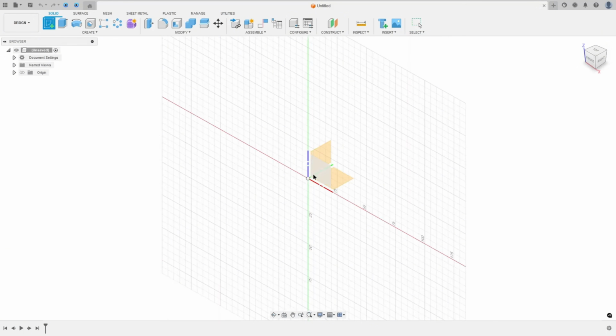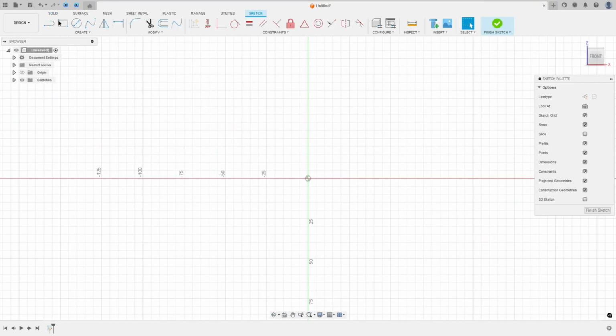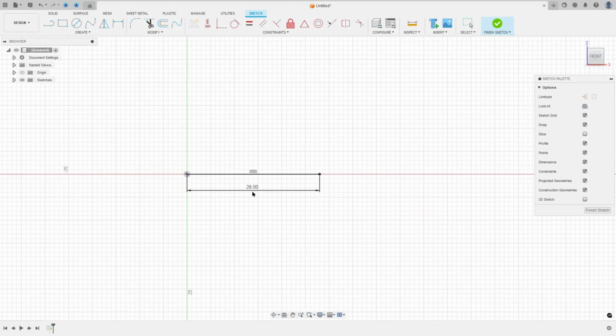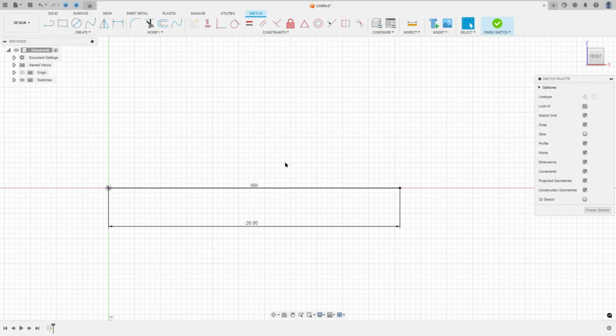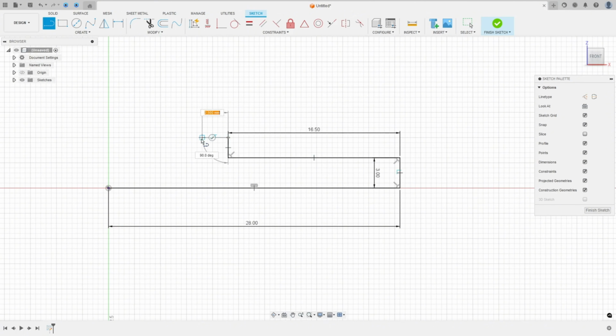Go to create a sketch, select the front plane, select line, make a line here with 28 millimeters. Select line again, make a line here with 3 millimeters, a line here with 16.5 millimeters. Create a line here. I always create this sketch and put the dimensions later, okay?